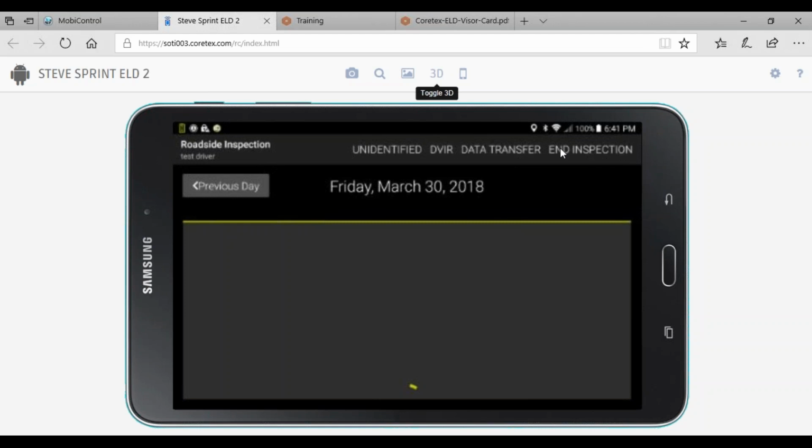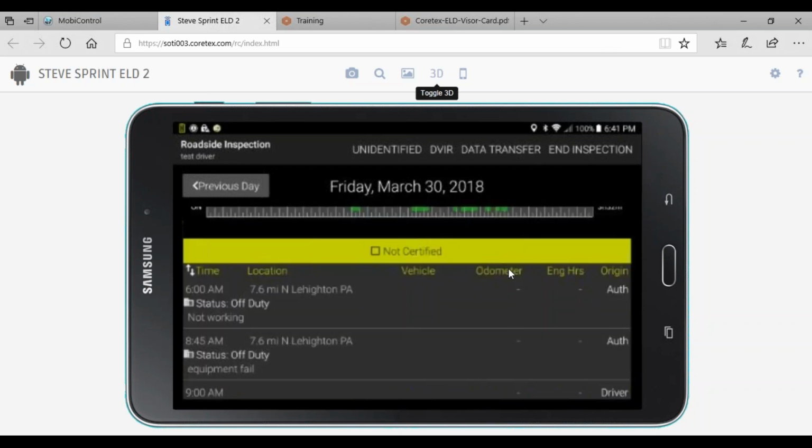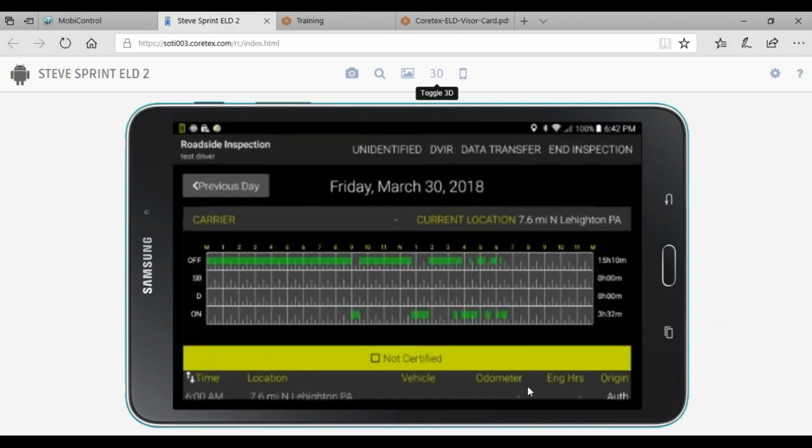This is going to pull up a screen that has all the information that the DOT officer will need during my stop, as well as my logs in both the grid and text-based format. On this screen, the DOT officer can access unidentified driving information, DVIR history, but he can also ask that we transfer data by touching data transfer.